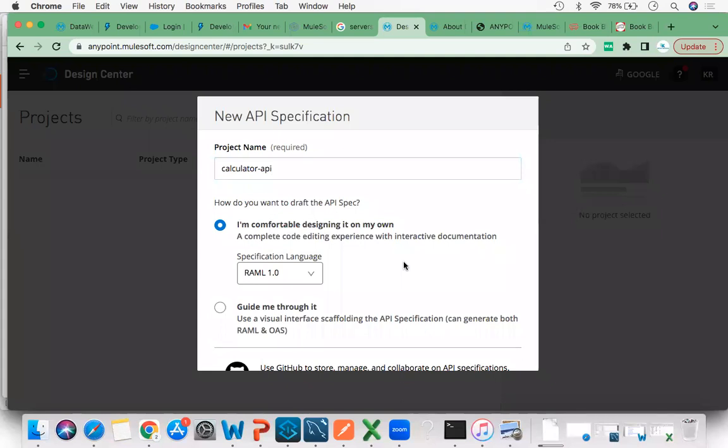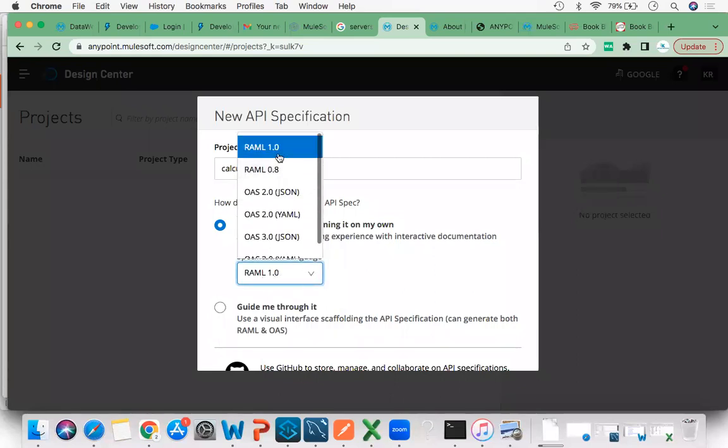Now, if you are going with 1 to 3 years of experience, you may get this kind of interview question: "Hey, can you please tell me the difference between RAML version 1.0 and 0.8?" Okay, so try to make a note of this question. You have to prepare an answer for this.